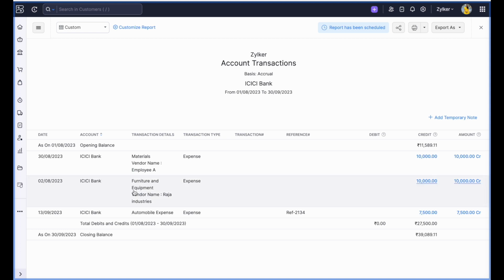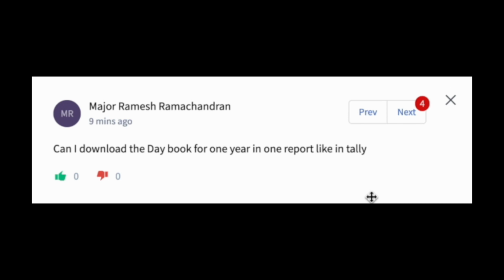So with the report, you will be able to get the paid through account and the transaction, like the paid bank account and the transaction type such as expense or bills. So the next question is, can I download the daybook for 1 year in one report like in Tally?